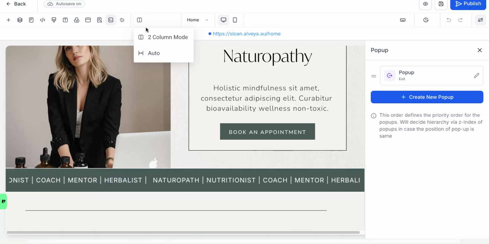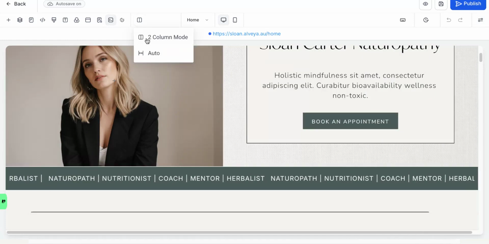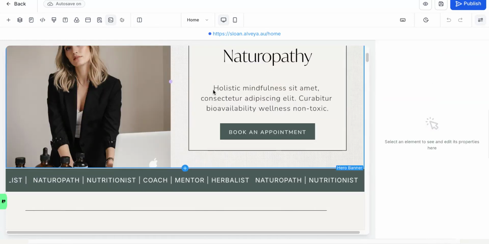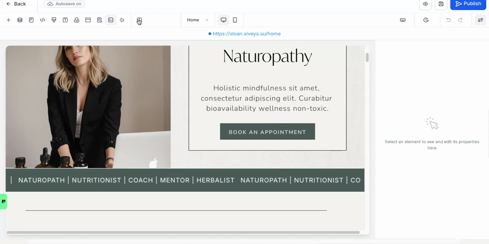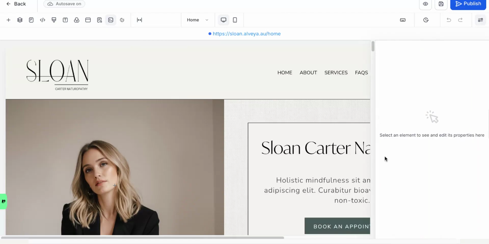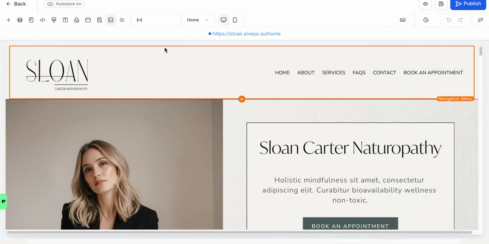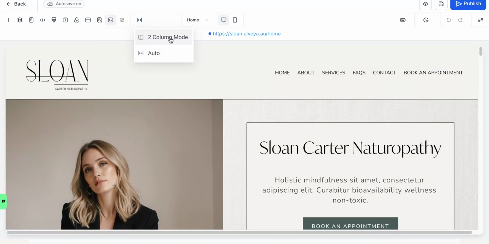And then this one here is asking whether you want to have it as a 2-column mode or an auto, and I'll explain what that means. At the moment, I have it set into 2-column mode. So when the settings sections on the right-hand side are open, it pushes the whole screen across so that it doesn't overlap the page. Whereas if I have it as auto and I turn the settings, you'll see that it actually overlaps what's on the page here. So I think personally it's better to stick with a 2-column mode.